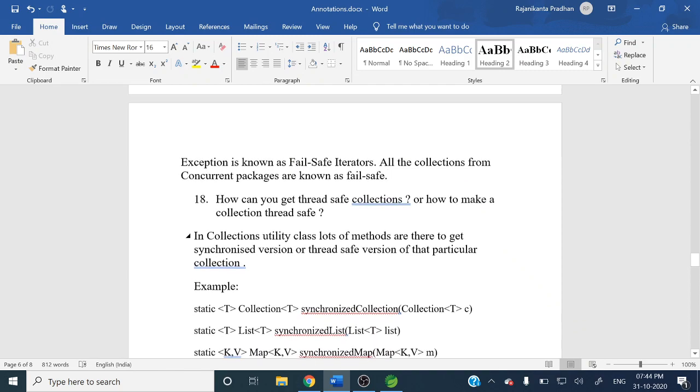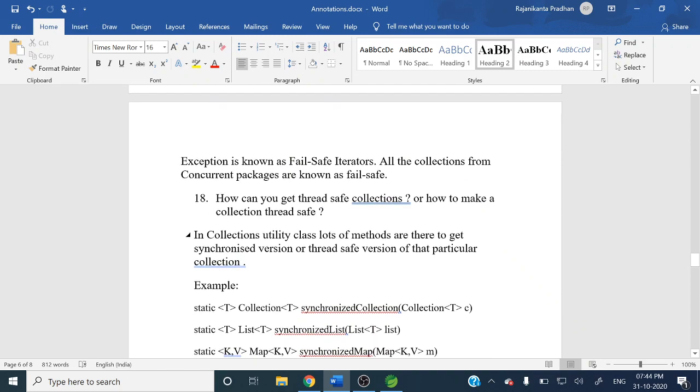So how can we get a thread safe collection, or how to make a collection thread safe? By default, all those collections in the util classes are not thread safe. Whatever collections are present there, like set or list, ArrayList or HashSet, those are not thread safe. So how can you make them thread safe? There are different ways. So what are those ways?